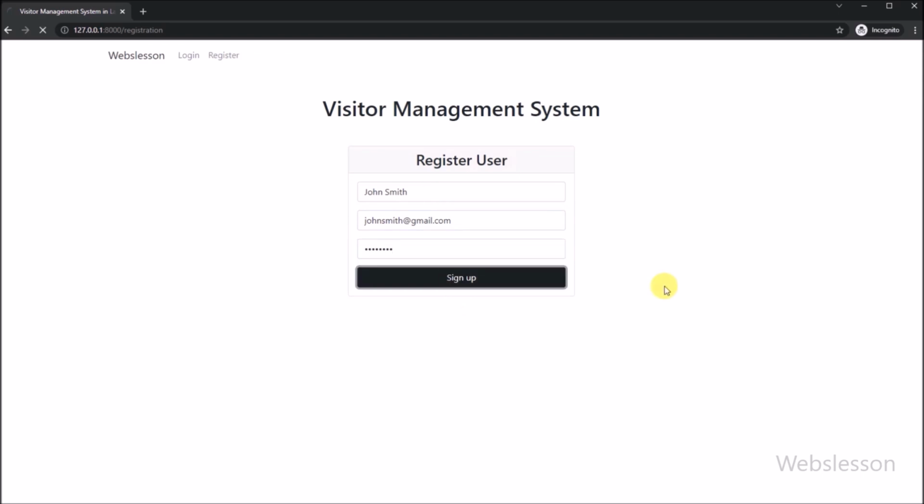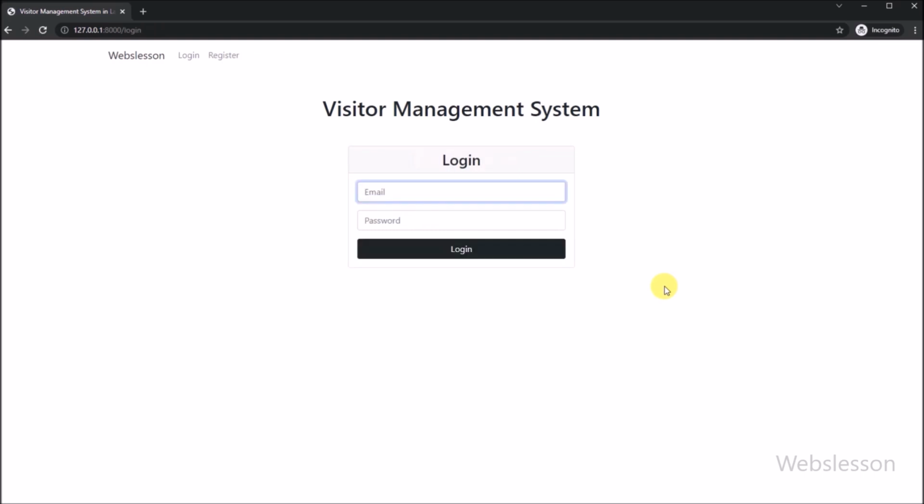After filling in the details, we have to click on the submit button, and after clicking submit, our admin account has been created. Now the admin can log in to the system. This is the login page of this visitor management system. Here, we have to enter admin login details, like email address and password, and after filling in the login details, we have to click on the login button.